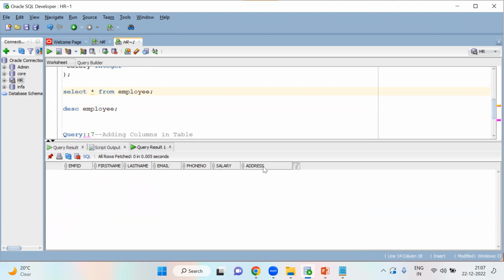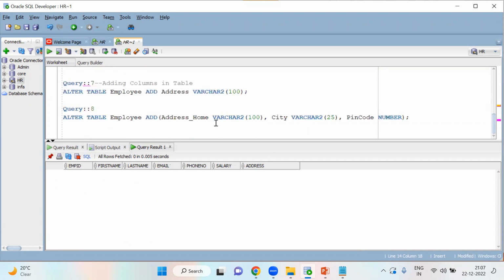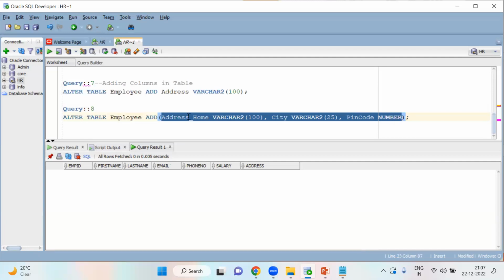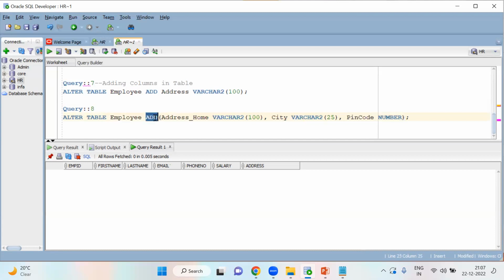Address, a new column is getting added. Now if you want to add more than one column, then you have to mention a bracket, and then however many columns you want to add, you can add. So we have taken ALTER TABLE, table name is employee, ADD open bracket address_home VARCHAR 200, city VARCHAR 25, pin code NUMBER.